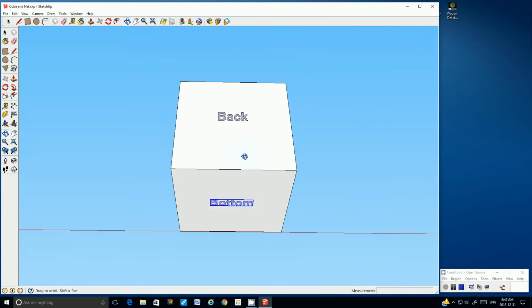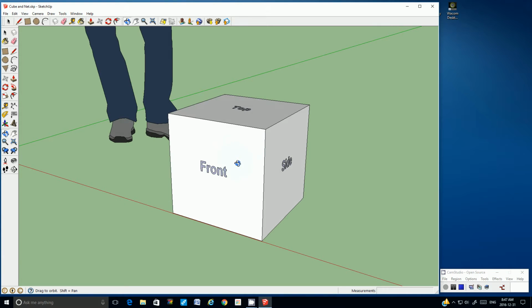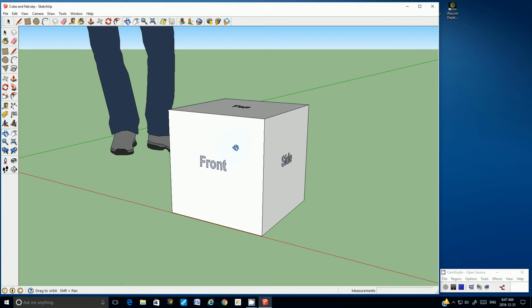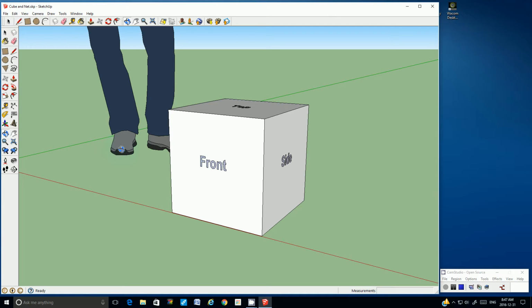All right, let's use the orbit tool and let's go back so that we're facing the front at a slight angle. Okay, so we've labeled all the sides. So let's go to File, Save. Now again, you don't have to wait for me to tell you to save. You can save at any point to protect your work. All right, so we're going to do something different now. So let's click on the Selection Arrow tool, the Arrow tool.